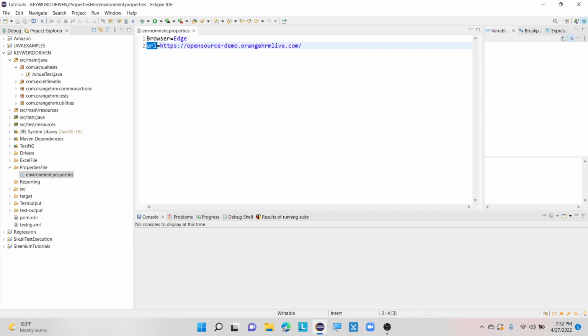Why are we using this properties file? This properties file can store any kind of information. We can store any kind of data into the property file, which means it is a storage device, right? We can store any kind of data inside this properties file.